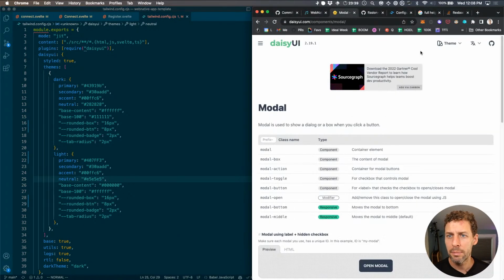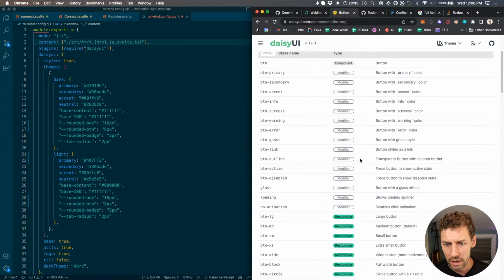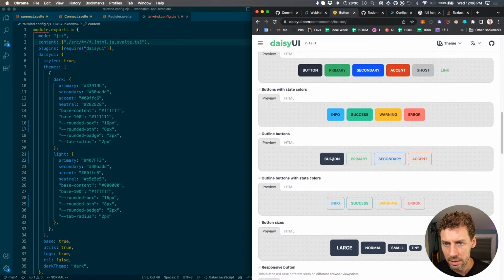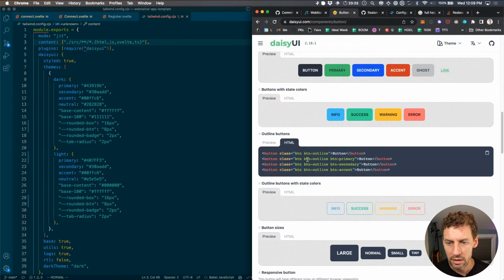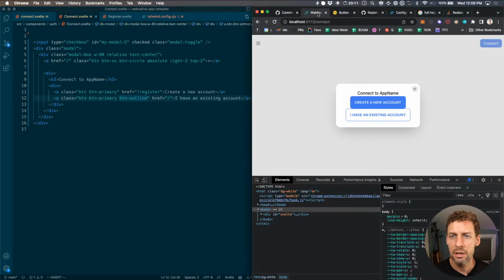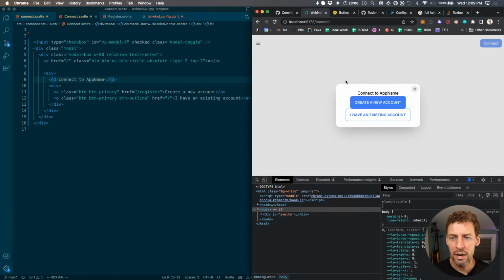Let's see, how are buttons defined in Daisy UI? Right now there are all these different styles. Outline buttons themselves are defined this way. Okay, gotcha. So we want button outline, but we also want to slap button primary on it to get that nice blue. So we'll do button primary, button outline, and that should give us, nice, got what we want. All right, now we need to get the spacing right in here.